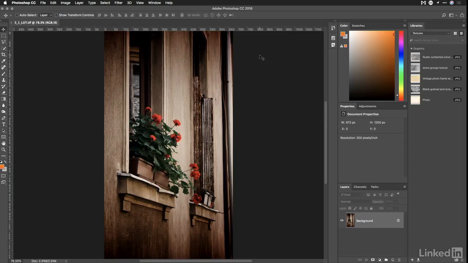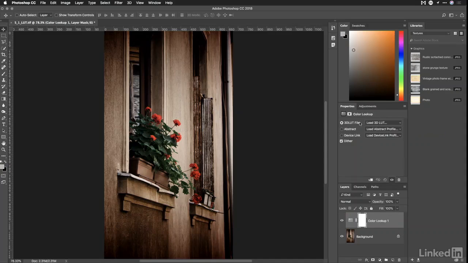To apply a lookup table is pretty easy. Let's start with the built-in lookup tables. I'll click on the Adjustments tab here, and then choose Lookup Table. It looks like a grid here, and the label is Color Lookup. Now you'll see the ability to apply different types of LUTs. They're organized into your standard 3D LUT, which is more of a color or toning LUT. We have Abstract or Device Link.